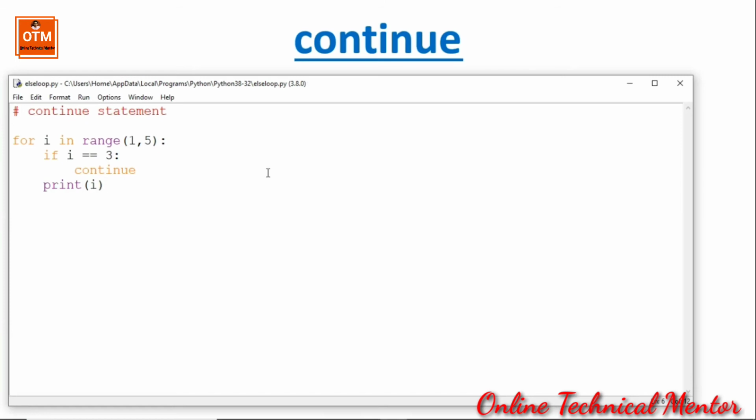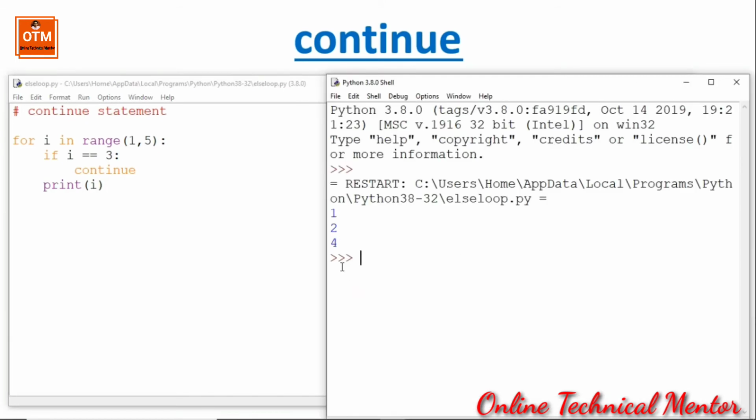Look at the output. So it is 1, 2 and 4. When I is 1, since I is not equal to 3, it will not enter into the if block. It will come out from the if block and print the value of I, that is 1. Then the control will move back to the I loop. Then the value of I will be 2. 2 is not equal to 3. It will print the value of I, that is 2.